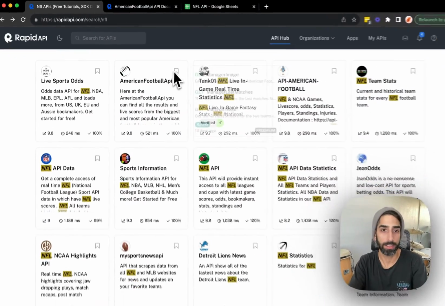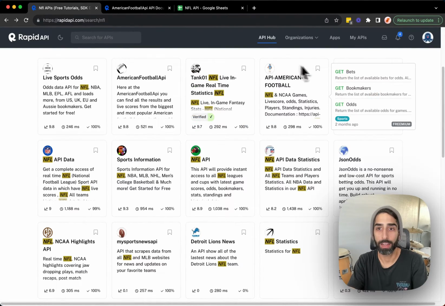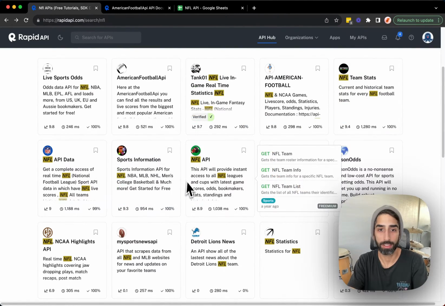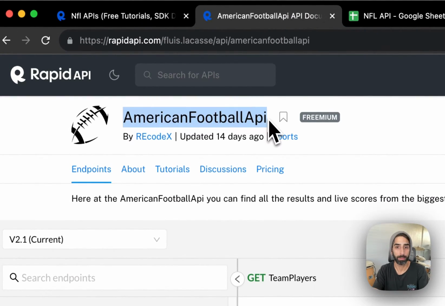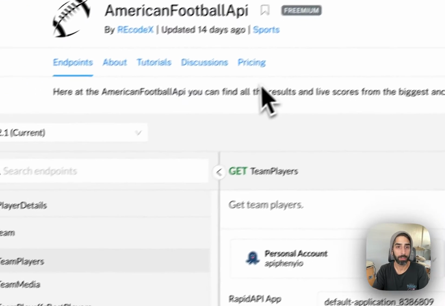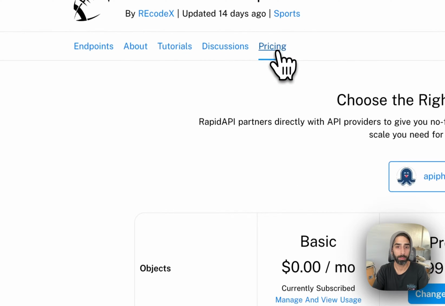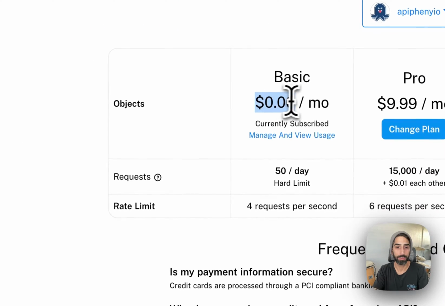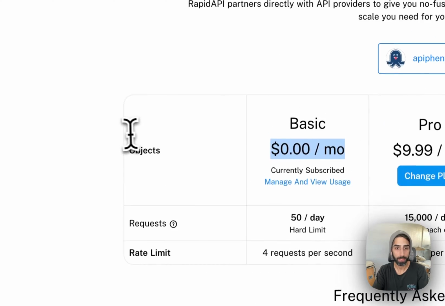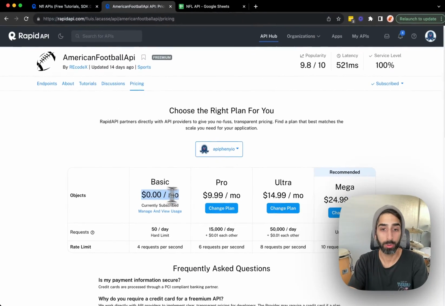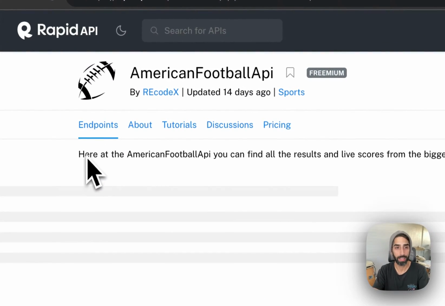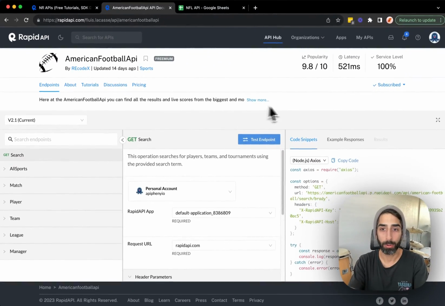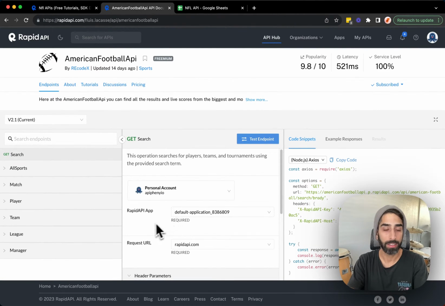So for example, we have this American football API. We have a few other ones we can test as well. For this example, we are going to use the American football API. So the first thing you need to do is head over to the pricing tab and subscribe to the $0 per month plan. Once you're done subscribing to one of the plans for that API, head back over to the endpoints tab.